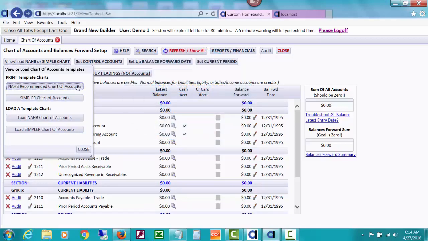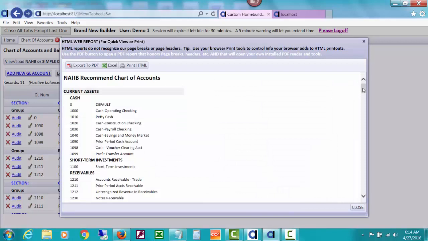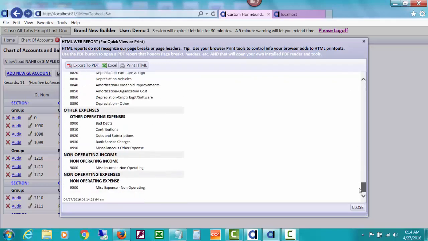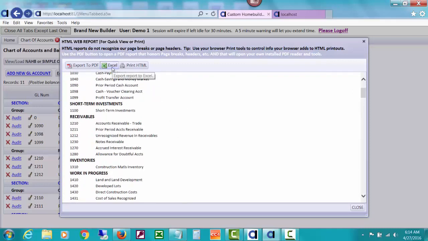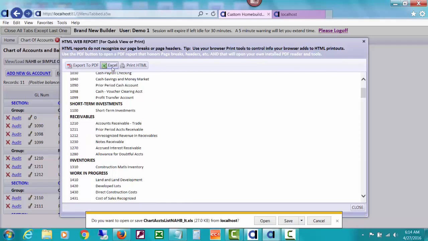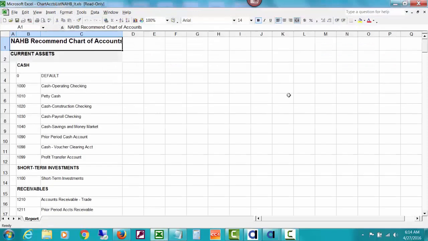You should print them both out and maybe discuss these with your accountant. I clicked on this thing. It opens in what's called an HTML web report. In other words, it's kind of a web page. And as you scroll, you'll see it doesn't really break pages. That's because if we open as an HTML, you can send all of this to Excel if you like, for whatever reason, maybe because you want to title your own things, etc., just for a worksheet for yourself of what those NAHB chart of accounts are going to be.